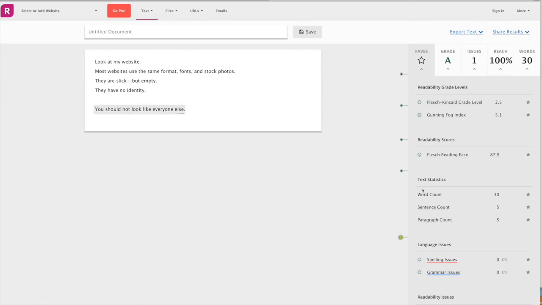There seems to be an issue. You see it up here and here, and it says that there's a possible adverb, and it's dotted, and you can see right here, you should not look like everyone else. So maybe I should say you should not look like everyone. I don't really like that. Maybe if I rephrase the sentence and put your website should look like you.